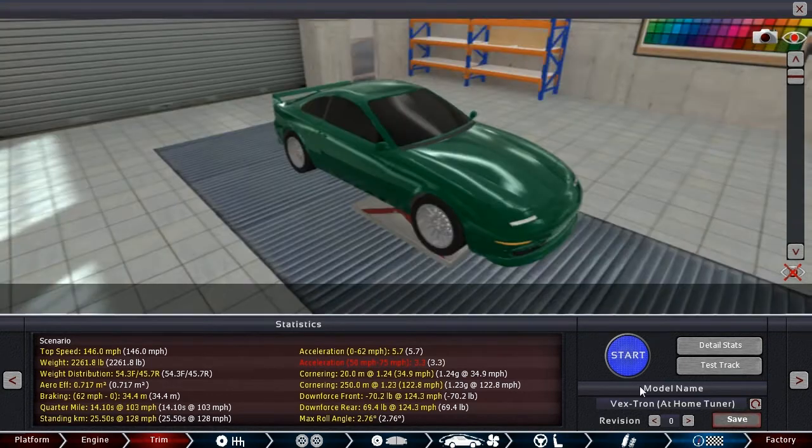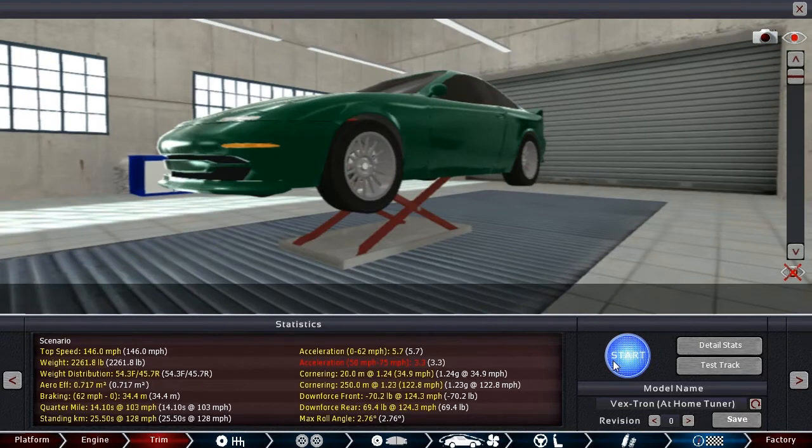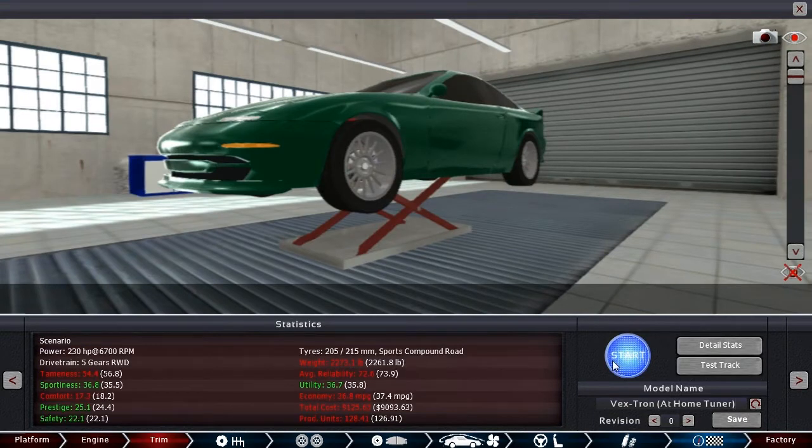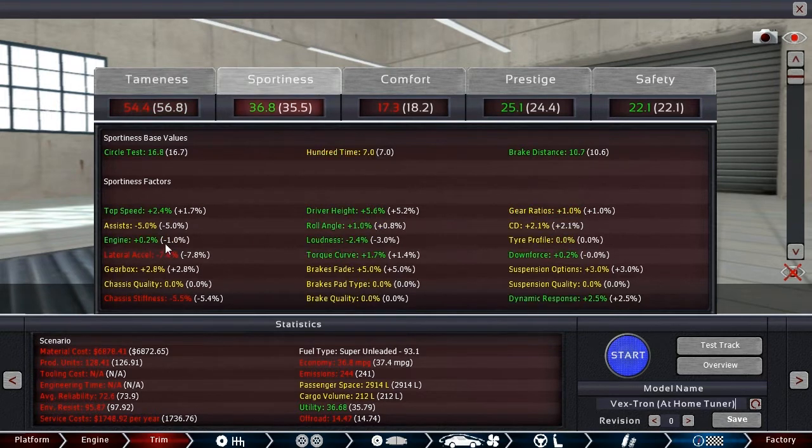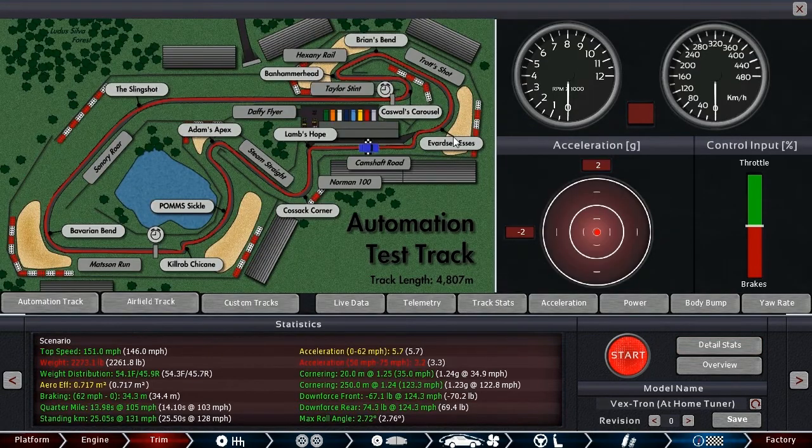Let's save it. Let's see what kind of improvement we get out of this thing. Alright, so as expected, the tameness went down, but the sportiness went up, and prestige went up. Utility actually went up a little bit, which is kind of strange. But let's look at the detailed stats. We have increased its lateral acceleration, decreased its roll angle, and the wheel spin. Engine is improved, top speed is improved, loudness is improved for sportiness. Downforce is improved, which is strange. Oh, possibly because we lowered the vehicle. Aha. Alright, so let's go to the test track and see.